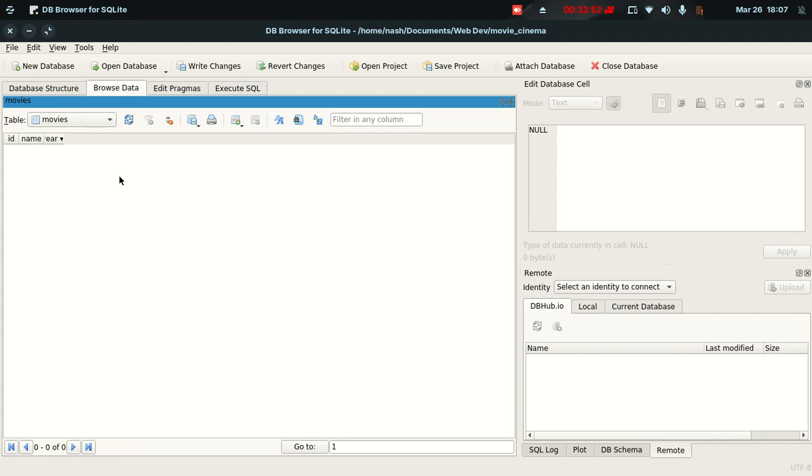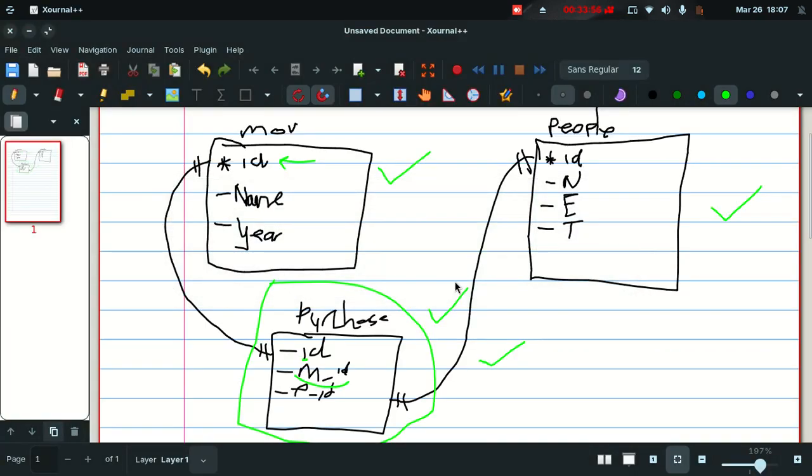Now let's insert some stuff into the database. We could jump and start inserting things into purchases, but then what do we put in the movie ID and the person ID? By that time we haven't inserted anything into those tables. So we have to follow the correct sequence, meaning I actually have to start inserting inside the movies table. So I'm going to go to the movies table, and insert my movie in there.